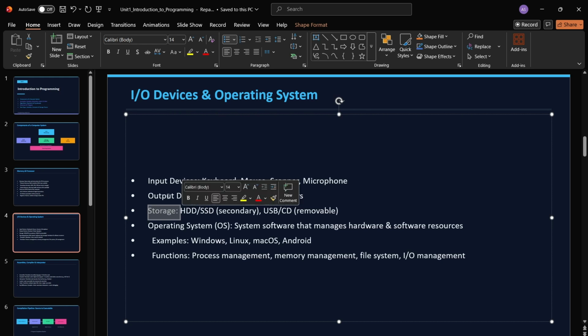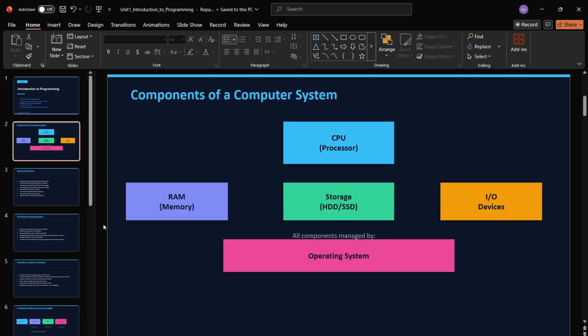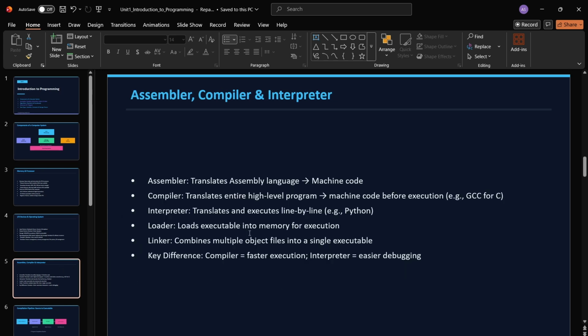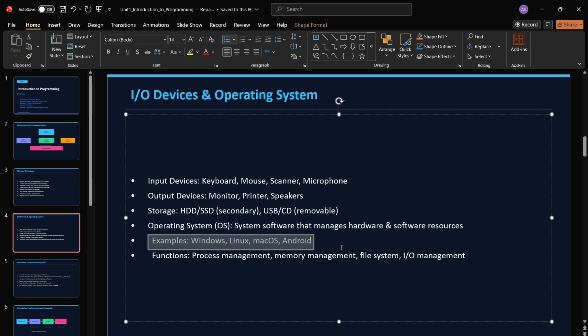The storage devices are basically considered secondary devices, how you can attach storage, like using an HDD, that is your hard disk, or using a USB that can be removed. The operating system is software that manages hardware and software resources. Whatever is connected is managed by your operating system. Examples of operating systems are Windows, Unix, Mac OS, Android. These are their functions, which we have just discussed.